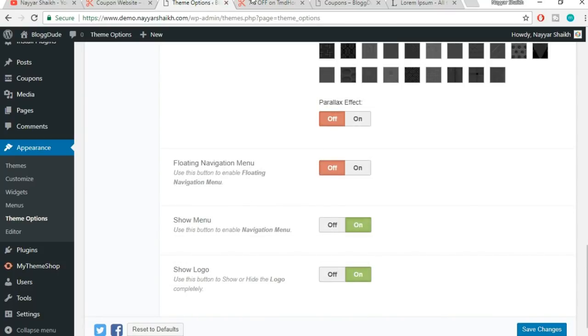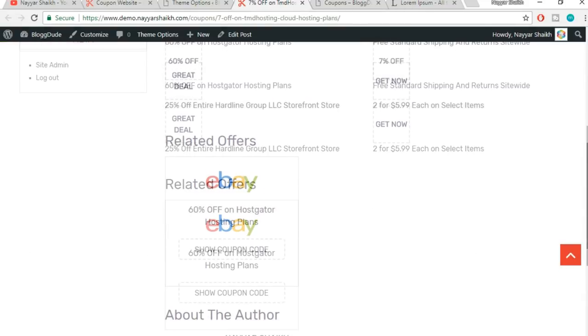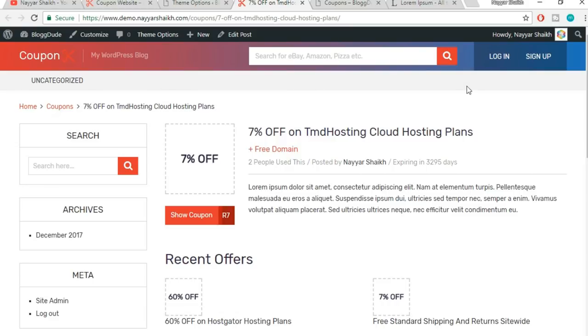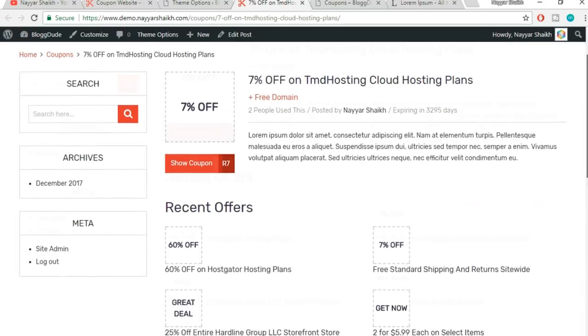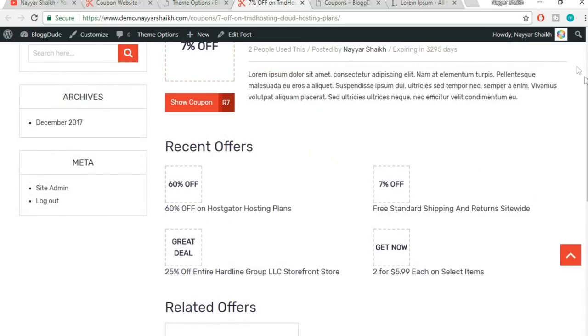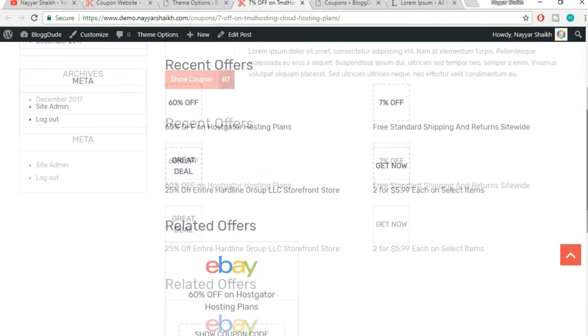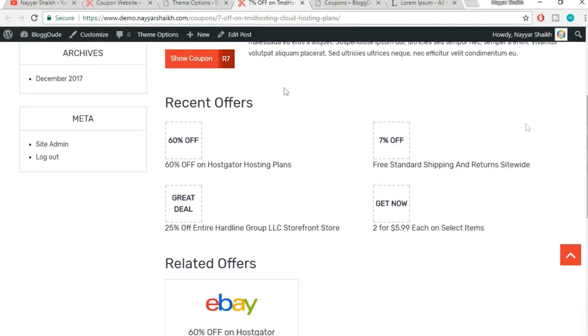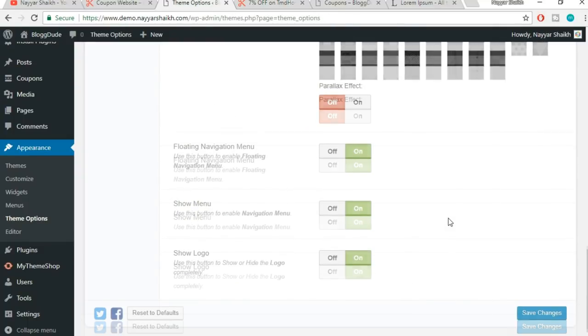Floating navigation menu. Now if you see over here, when we scroll down, the navigation menu is gone. So to go to the menu, we'll have to scroll up. But when you make this floating navigation menu on, then the navigation menu will float with us, or will stick with us. So whether we scroll down or scroll up, it will be up there with us. I'll show you after we save changes.